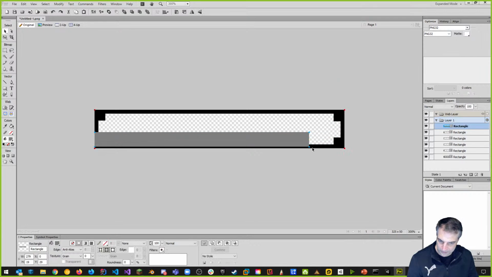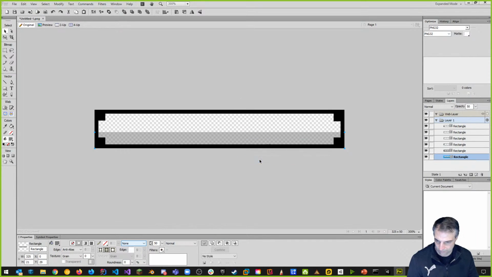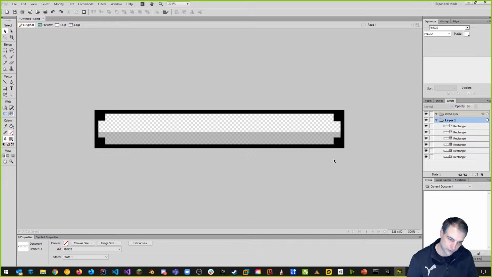I want to take my little rectangle and put it at the bottom of my health bar, but I want it to be semi-transparent, like 50% transparent, like this. And I want to put this on the back, so I can arrange it by sending it to back. So that's what my health bar is going to look like.